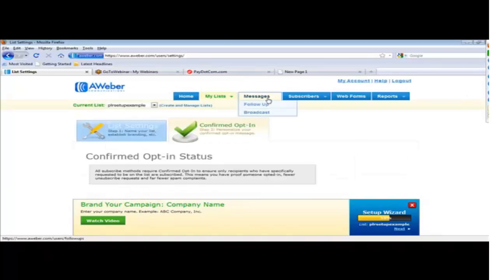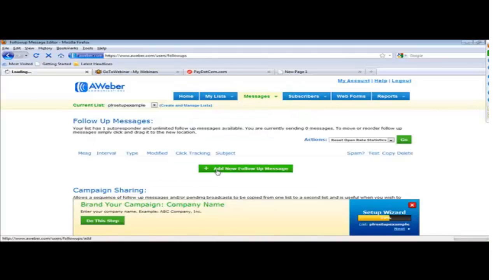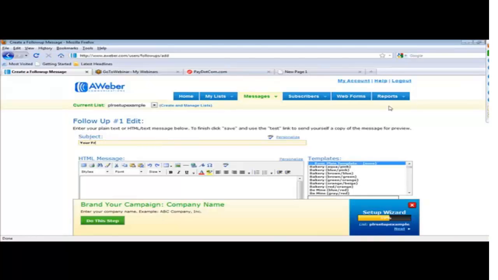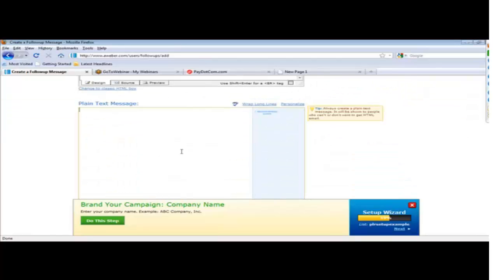Now the next thing you want to do is go to messages and follow up, and this is where you want to add in a new follow-up message, and you want to come in here and say your free downloads. And this basically would send them an automatic email after they opt in, so hello, and you can personalize it by putting first name. So just choose personalize and select your name. Thank you for downloading your free report. Please find it at the link below.